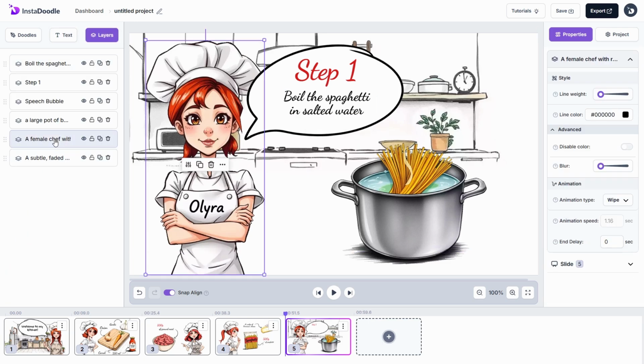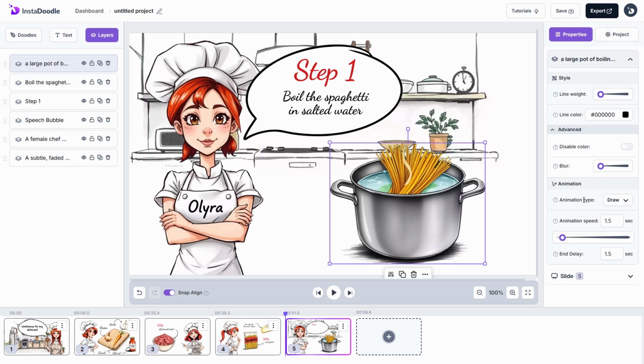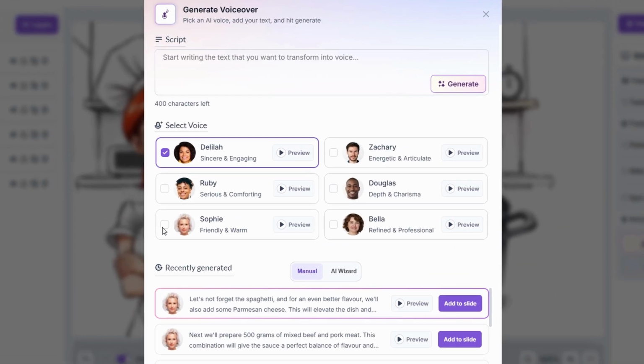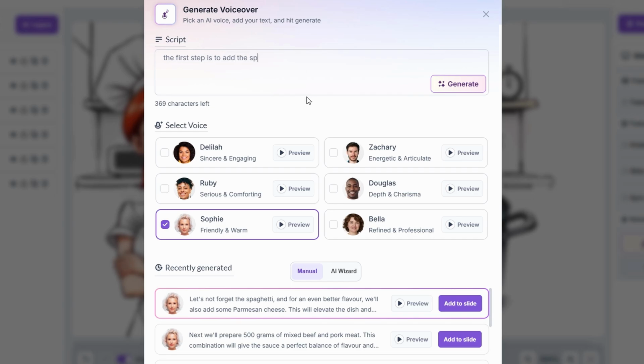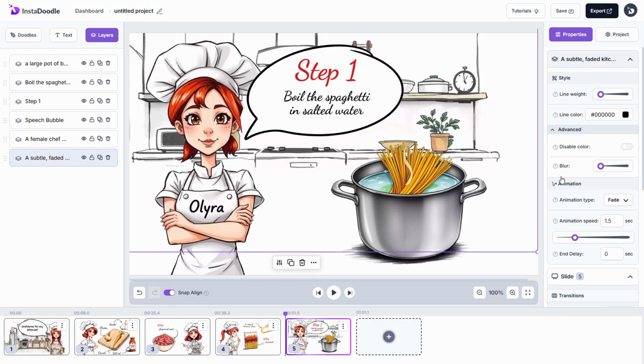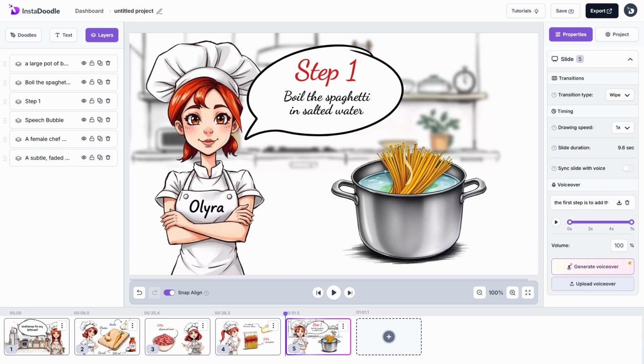Just check the order, make sure that everything's okay, and then we can go with the voiceover. The voiceover for this slide, I want to be: the first step is to add the spaghetti to salted water and let it boil until it's perfectly al dente, just the right texture. Once that's done, remember to check that the slide duration is a little bit longer than the voiceover, set the transition to wipe, and I'll just add a little bit of blur to the background as well. And now we can move on to the next slide.